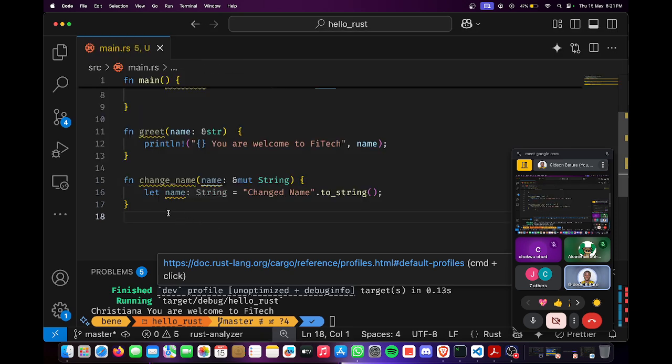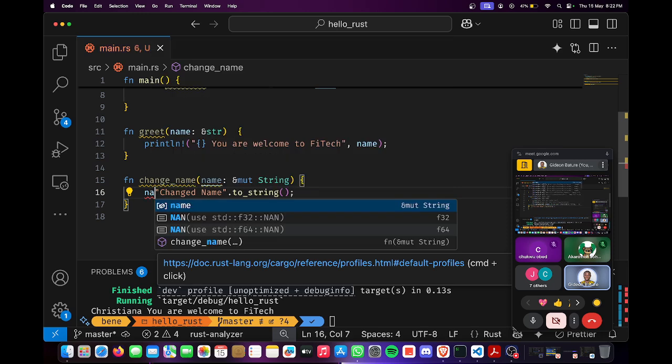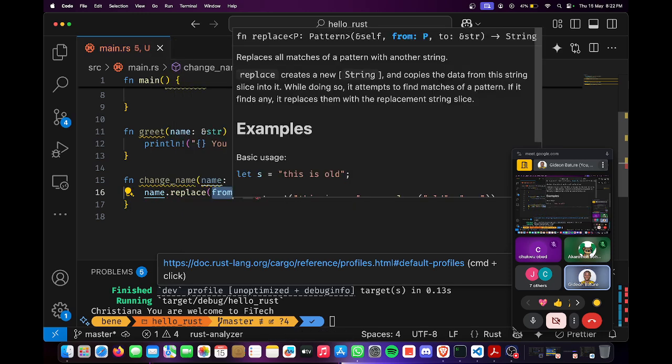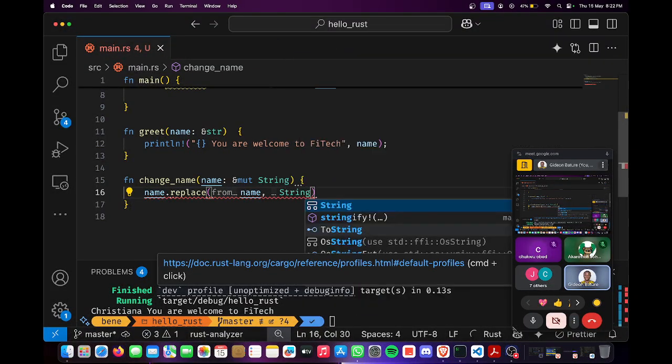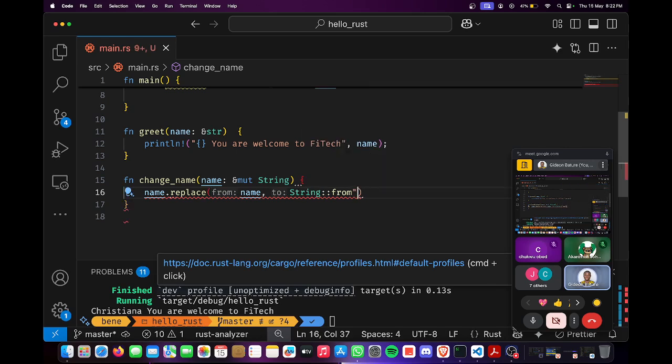So mutable reference, and then change it to no. But there should be a way of doing this. Let me try something. Name dot replace. Good. So it will take in name, and then it will replace it with string from, let's say, tally, right? Tally, yeah. So is this thing not supposed to work?